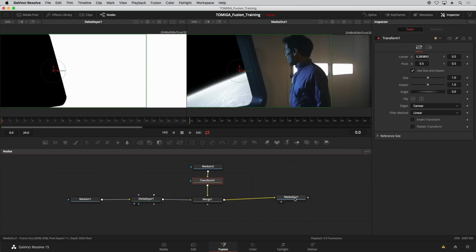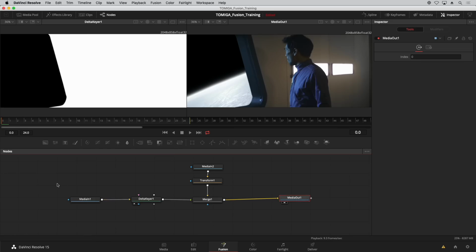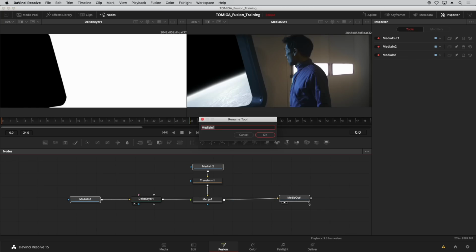Now, one thing I forgot to do was rename our nodes. So this time, what I'm going to do is I'm going to select all my nodes at once. Holding the Command key down, I'm going to select all 3 nodes. Now I'm going to hit F2. Media 1 in node is our backplate. And when I hit Enter, Fusion's just going to bring up the next rename tool. So Media in 2 node is our planet. I'm going to hit Enter again. And we have our Media out node, our output. So that's just a nice, easy, efficient way of renaming nodes all in one go.